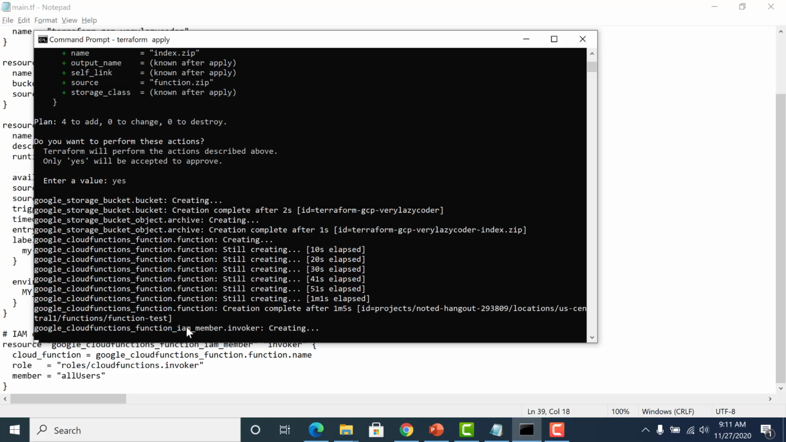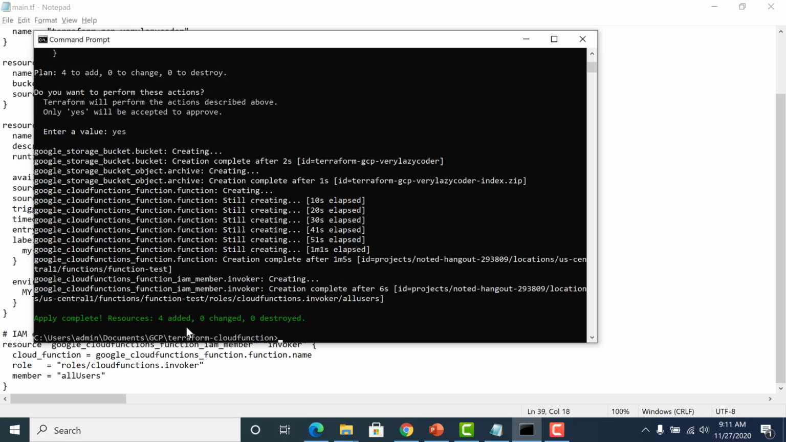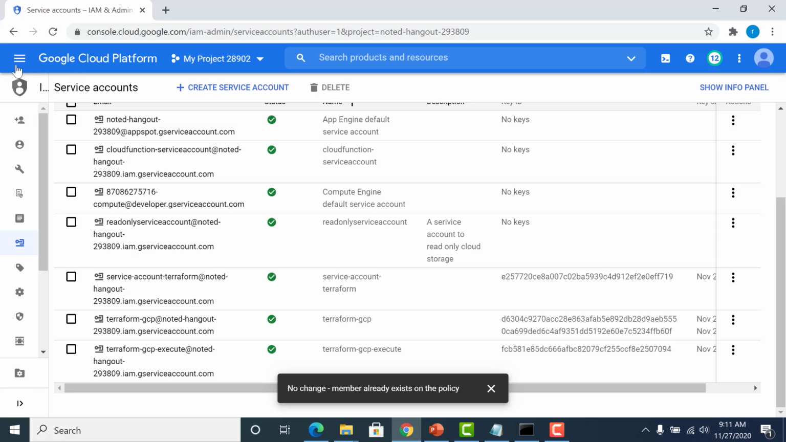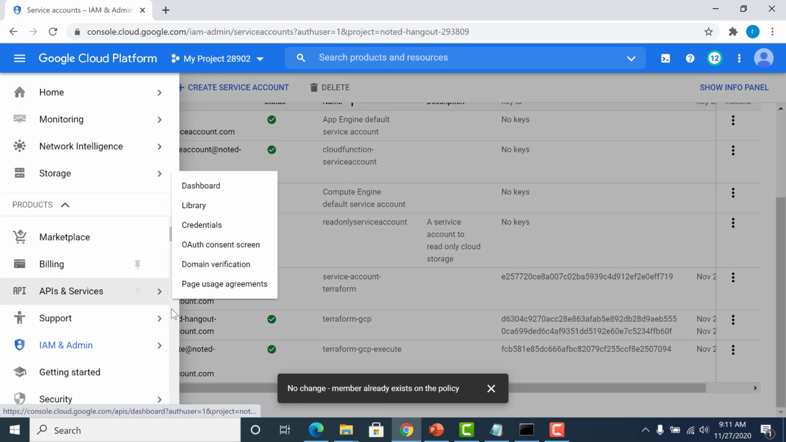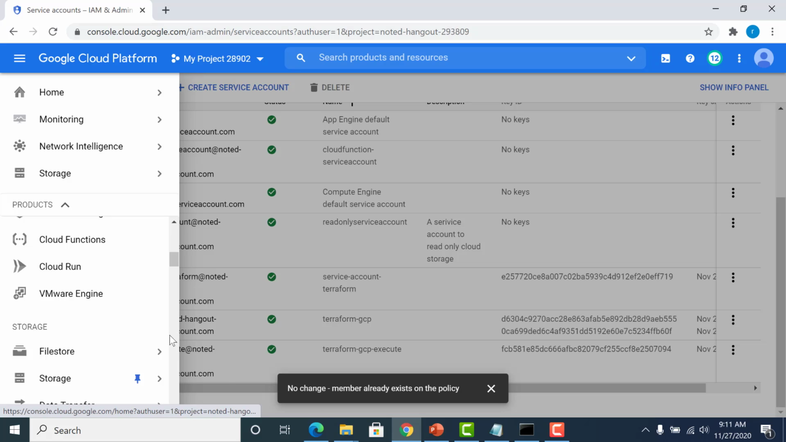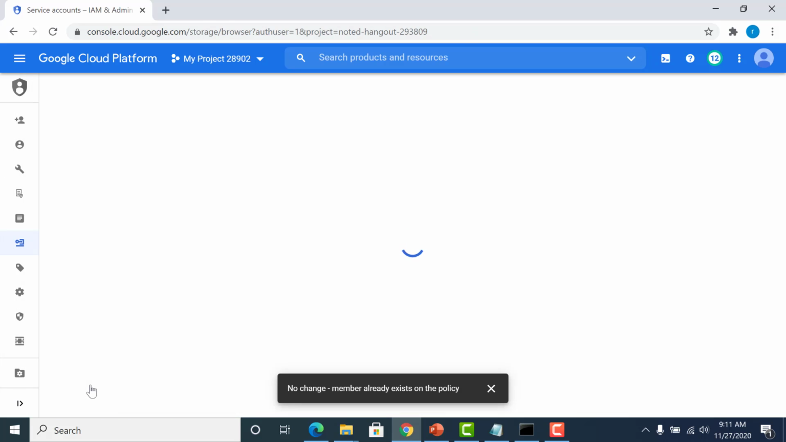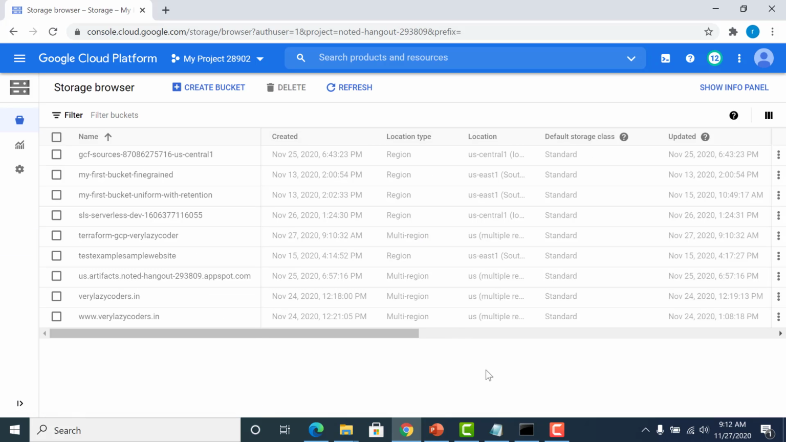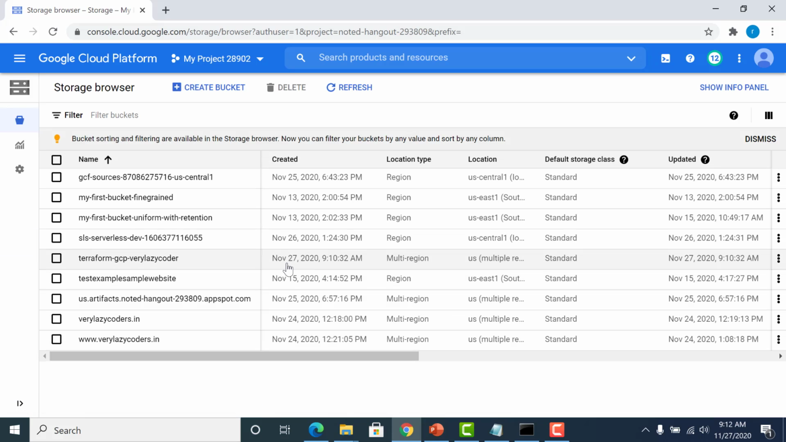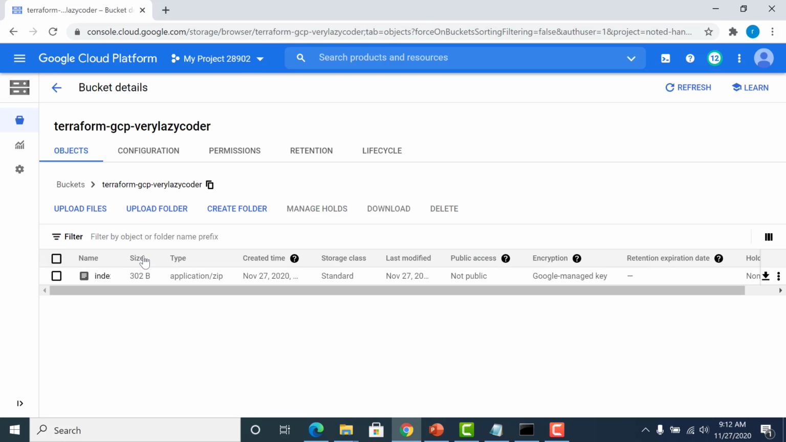After the function has been created, it's creating the permissions. Okay, so it has created everything. Now let's go back to the console and see if those things are actually created. The first thing I will do is go to my cloud storage and see if the bucket has been created. As you can see, the bucket has been created, and it contains that particular object called index.zip.